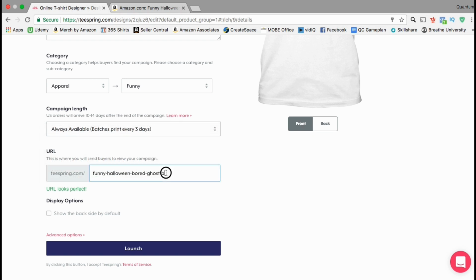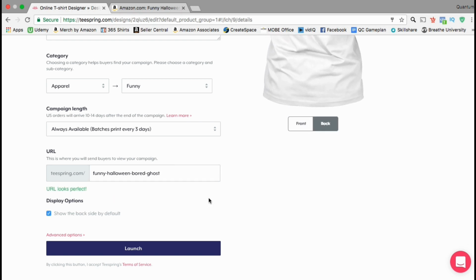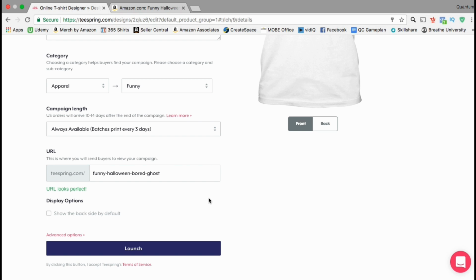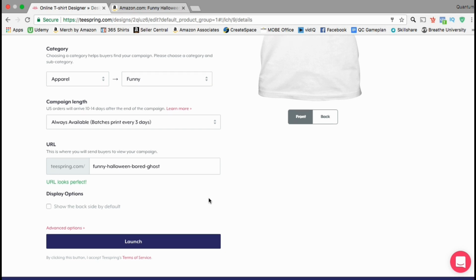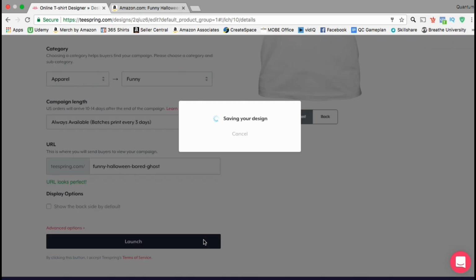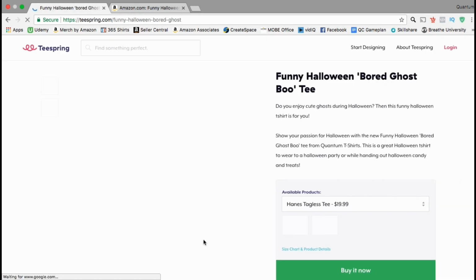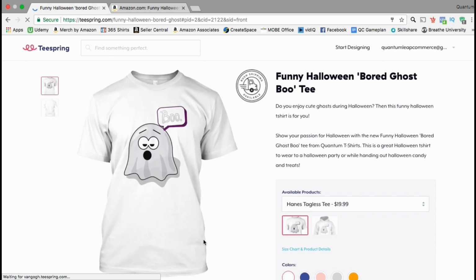After you select your campaign length, you can now choose the URL for your campaign. Make sure your URL is easy to remember and includes relevant keywords. Once you're happy with your URL, go ahead and go down to the bottom and click on Launch. And congratulations! You've just launched your first Teespring product campaign.